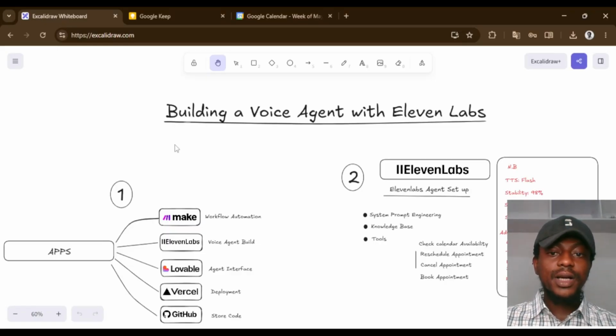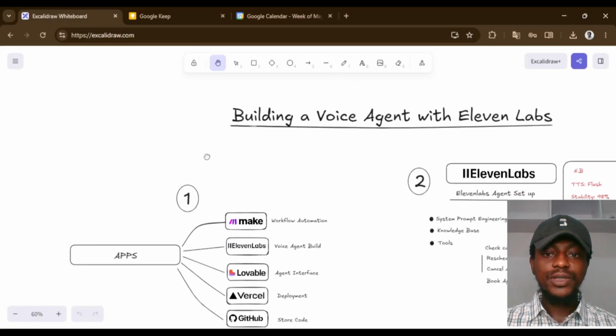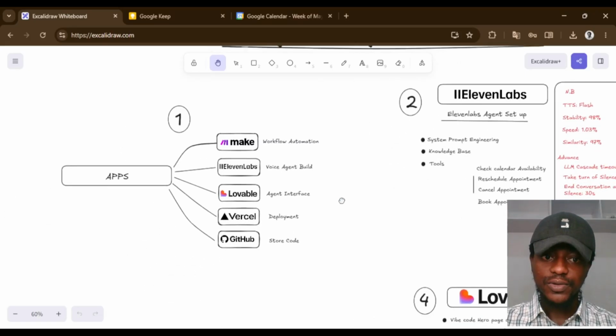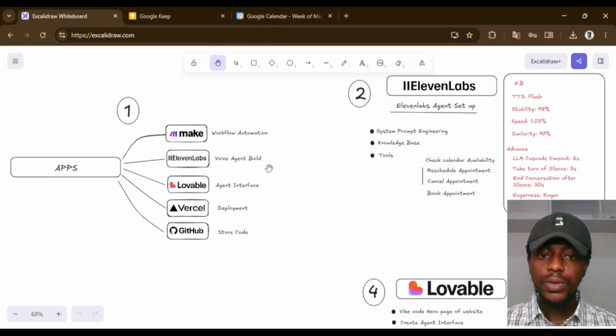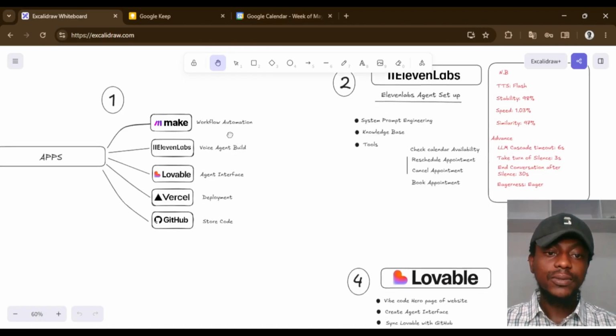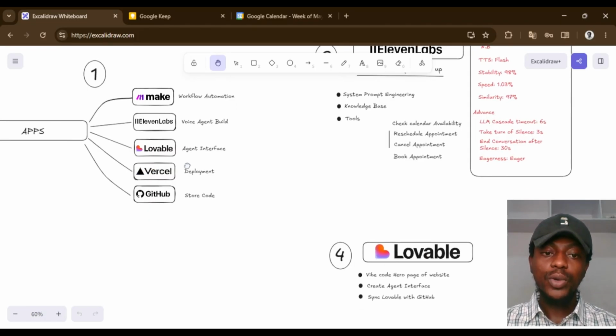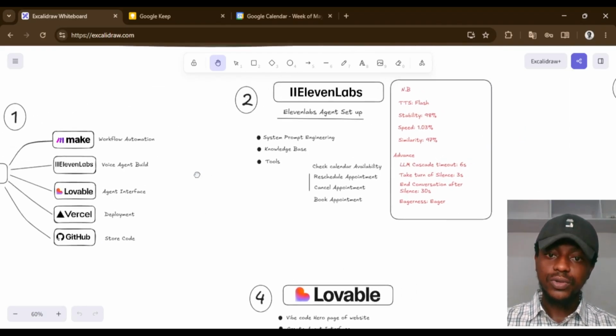The first thing I want you to know while building these voice agents is all of the tools that we're going to use. The first tool is Make.com, which we're using for the workflow automation build. Then we are going to build the real agent on ElevenLabs. We are going to build the interface of the agent with Lovable. We're going to deploy it on Vercel, and we use GitHub to store the code, right?